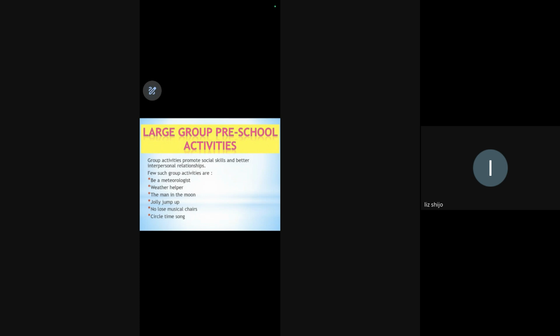They identify the picture, for example, rain or cloud, and ask the weather helper a question: is it raining outside? Continue this with the other pictures. Children love this game and get actively involved in the question and answer routine. Through this activity, the child learns about different weather conditions, and through questions and answers, the child develops language. So, this is a language development activity.